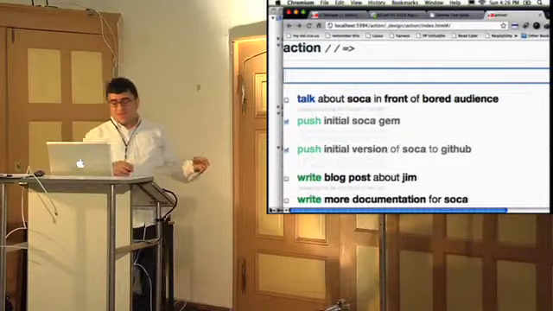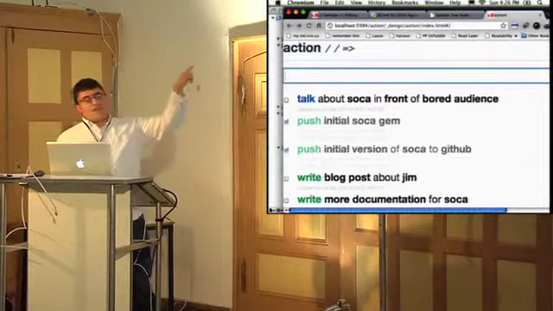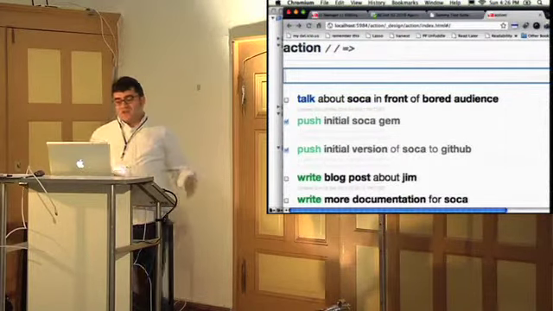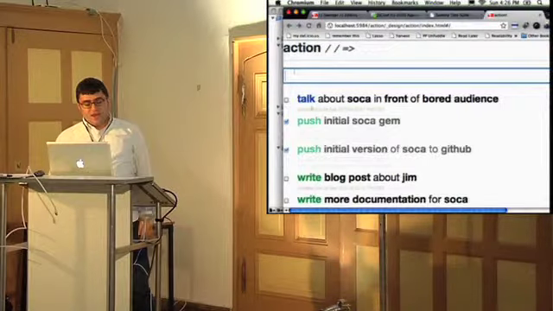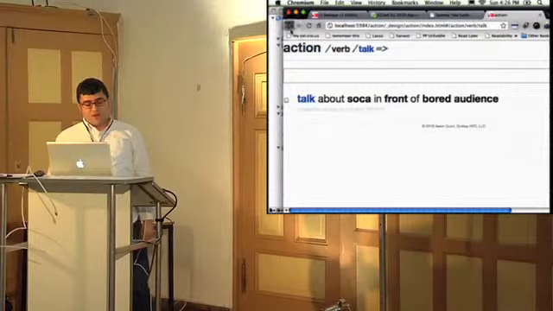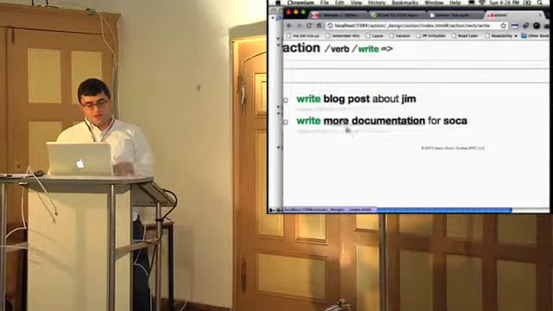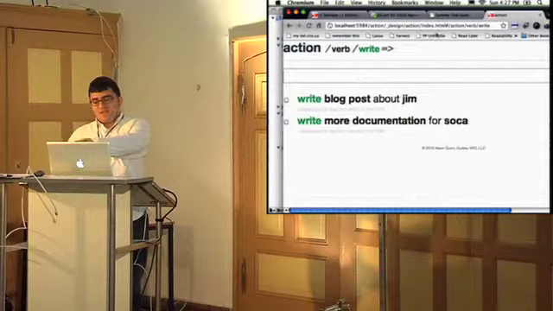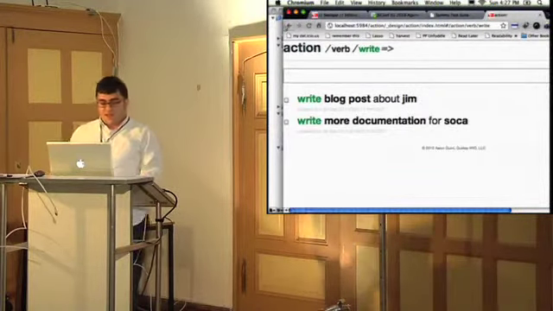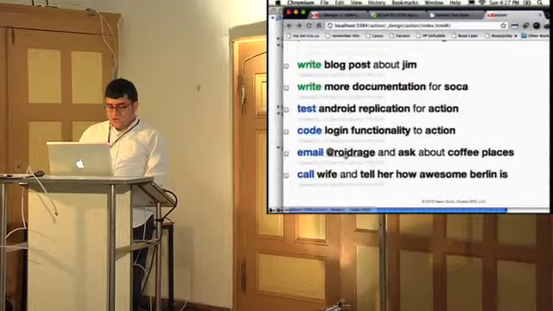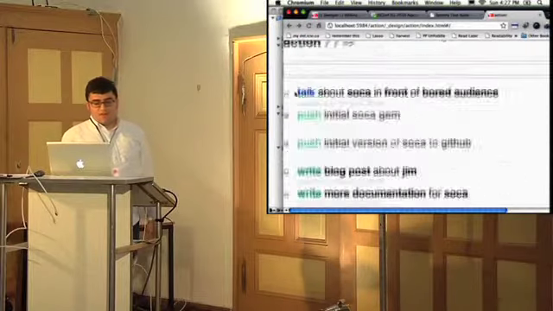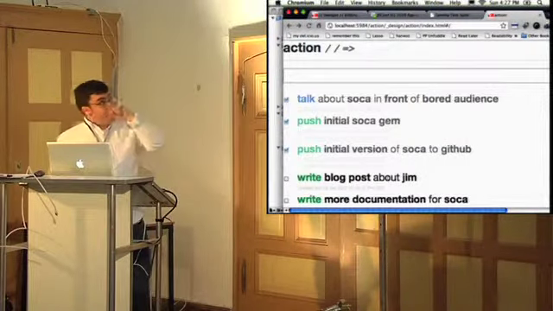I'm not going to go deep into my thoughts about why I wanted to do this specifically, but basically what it's trying to do is parse out the important information from what you're saying and then turn it into actual meaningful tasks. So here, talk is the verb. If you hit talk, it'll show you all the things that you have to talk about. If you hit write, it'll show you all the things that you have to write about. And you can see the URL changing. This is a Sammy app, so it doesn't actually reload the page ever. I have to email Roid Rage and ask about coffee places and call my wife and tell her how awesome it is. Well, I finished this, so I'll close that.